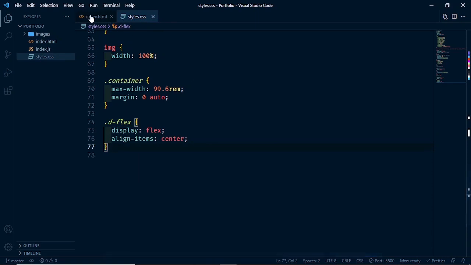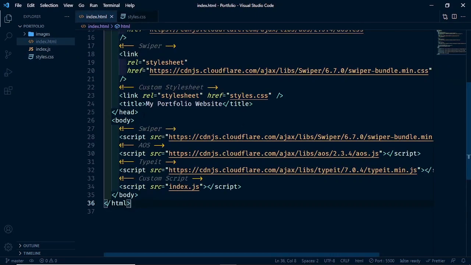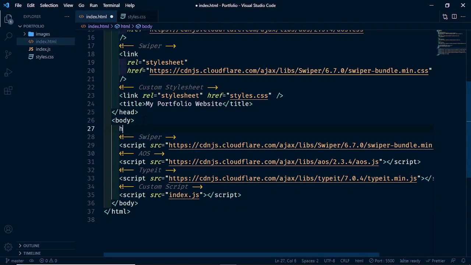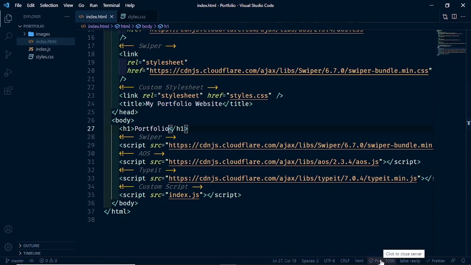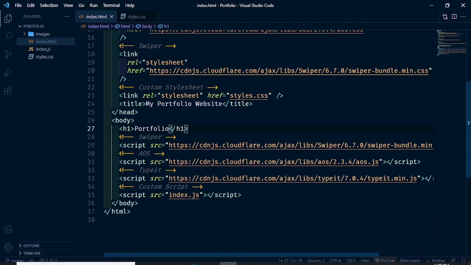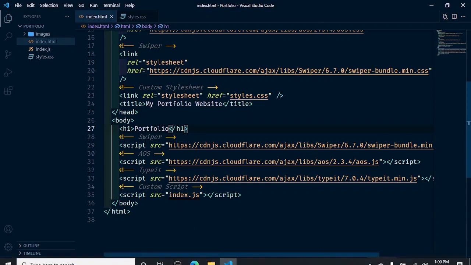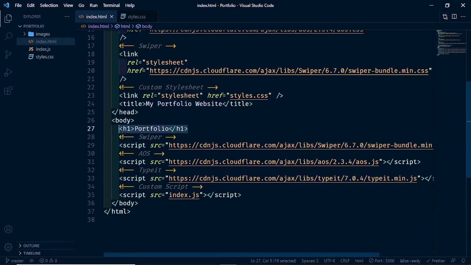Now head back to your HTML, and after the body tag, let's write h1 portfolio. Save this and open live server. I've already opened that, so I'm going to open it again. Go live. And we have our H1, which is portfolio. Let's close this and close this also. Let's also close this. Close this. Let's head back to our text editor and remove this.